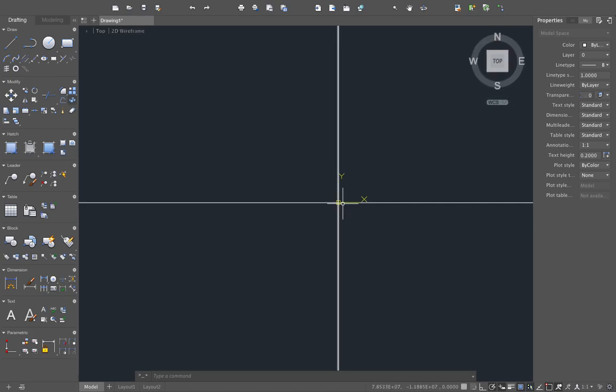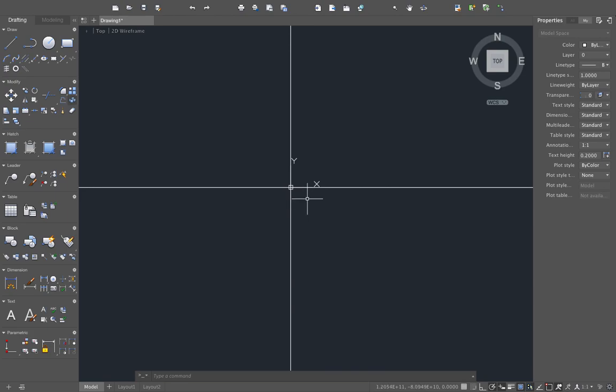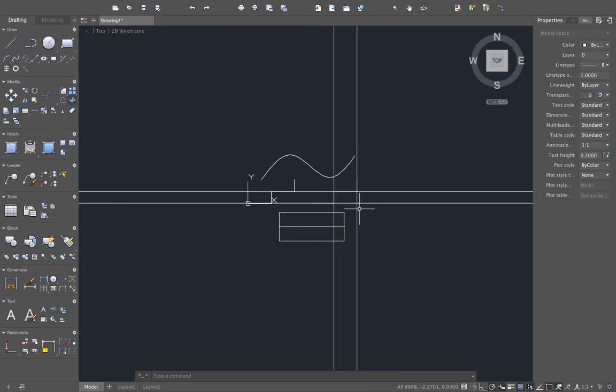If you zoom out, you will not find its end. Just double press and you will come back to your drawing.